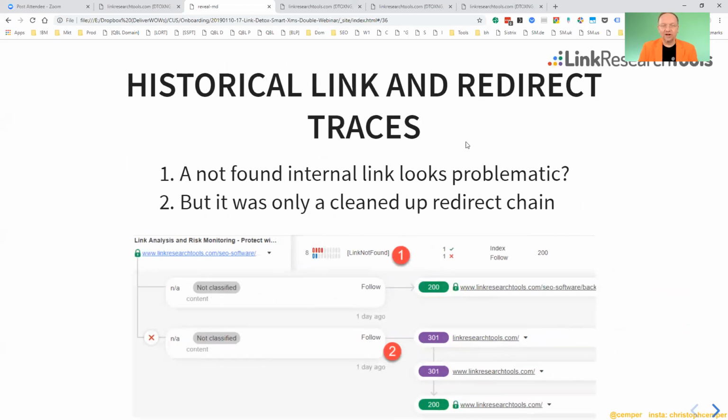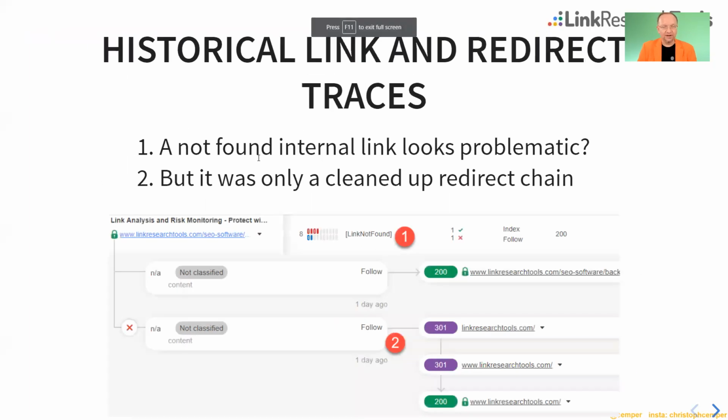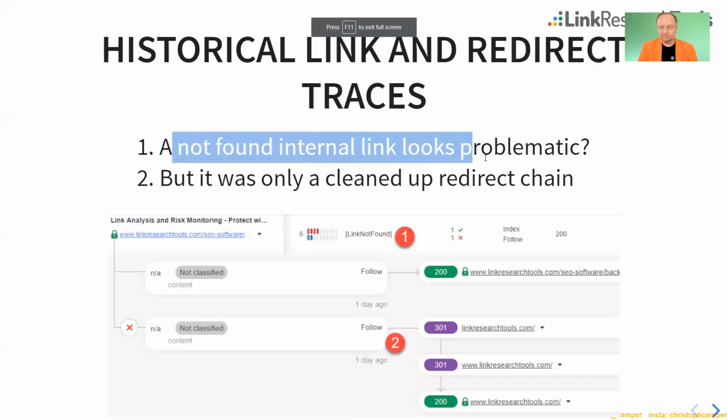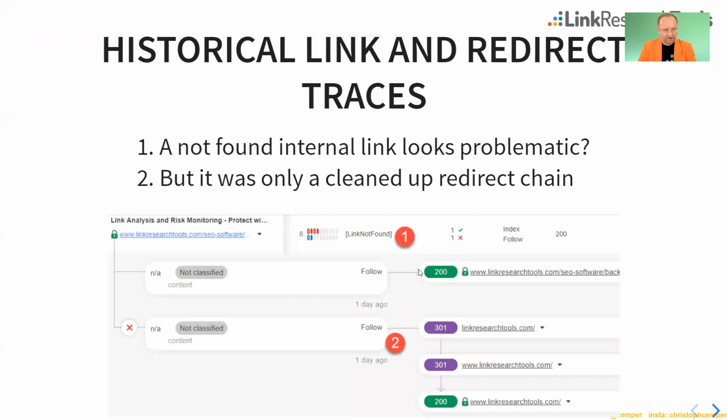The historical link redirect and traces I mentioned already. So this is an example that I just found before by chance. Looks problematic because it's not found, but actually we removed this intentionally, right? And cleaned up that redirect chain.